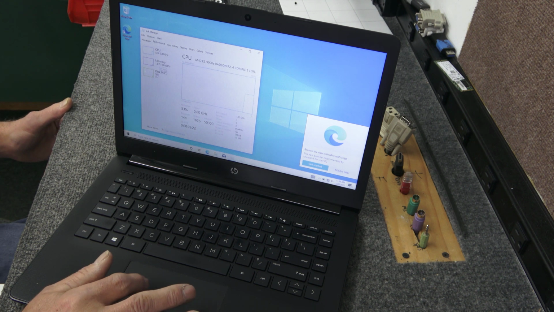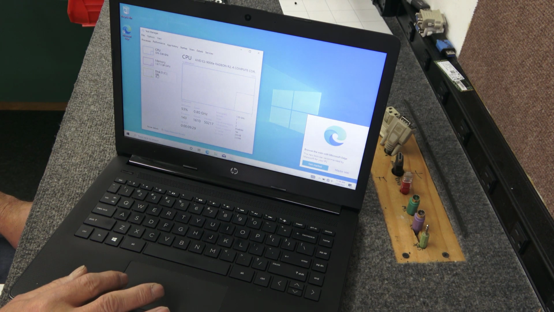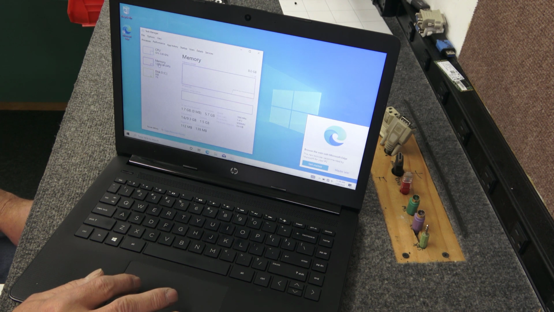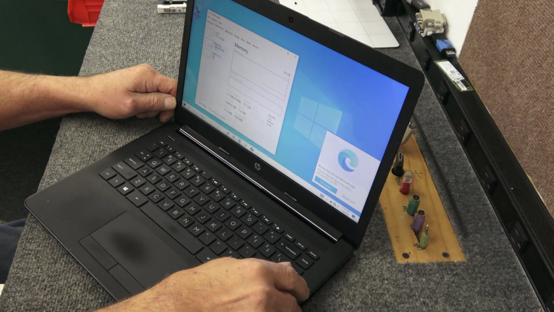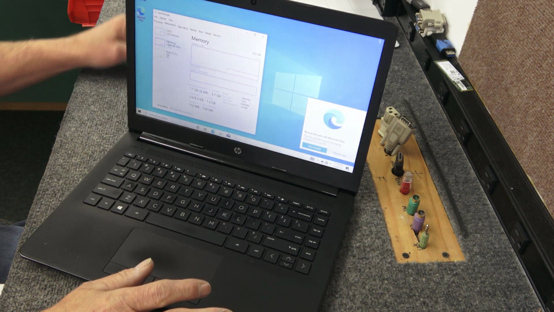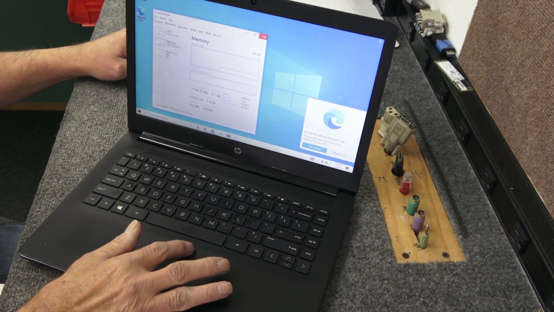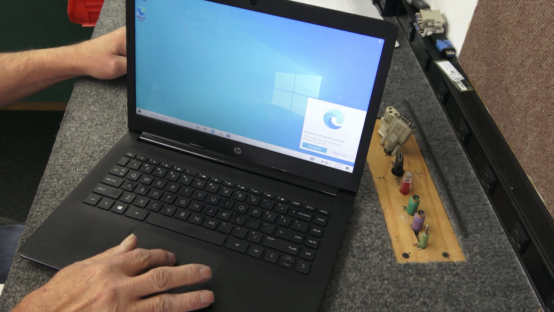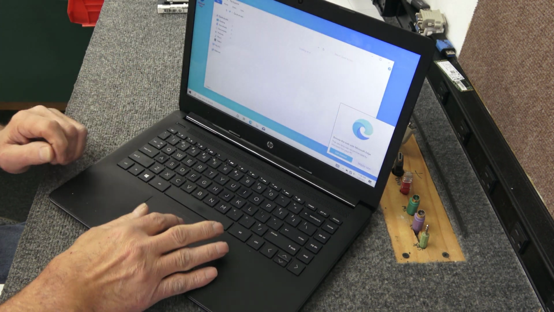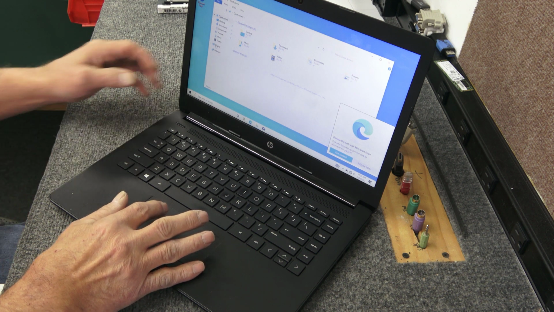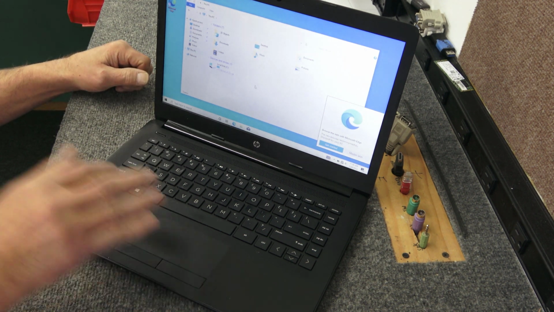Go to performance. So we got an E2-9000E with Radeon R2 graphics, 4 cores. Okay. Memory, we got 8 gigs of memory. It's only reading 1866 megahertz. Well, I had a 2666 in there, so that's what I put in there, which is fine. A computer like this, it's like, come on. Anyway, so there's our new C drive, our 250 gig SSD.